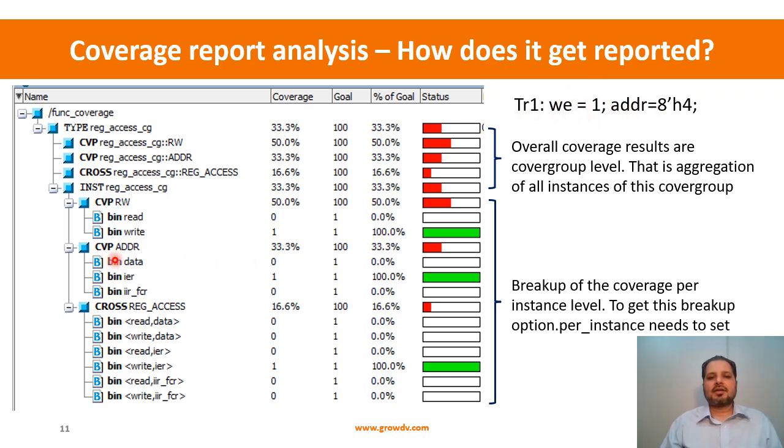Now let's come to the cover point address. In the cover point address, we have three bins. We had the data bin, which was for the value of 0, we had IER which was address 8'h4, and then the bin IIR FCR which was 8'h8. Those were the bin values that we had specified. And if you see over here, the bin IER has been hit once because we have sent the address as 8'h4.